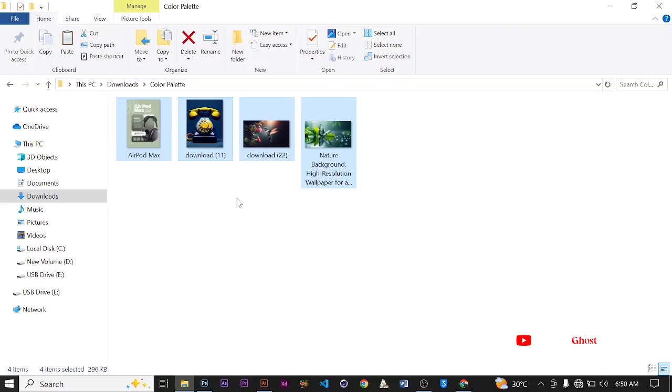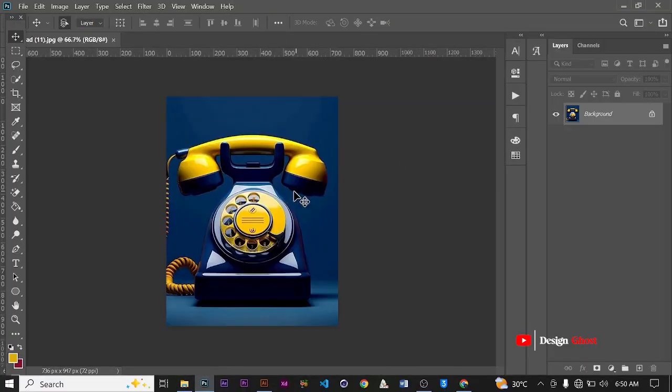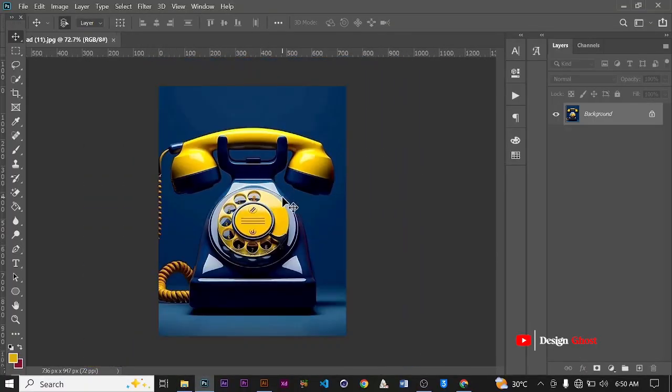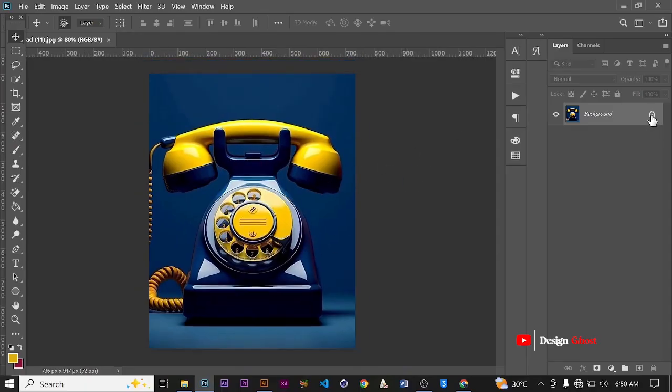All right, so first of all, we are going to do 2 images in Photoshop and we move on to Illustrator and do 2 images as well. So we are going to bring in our first image into Photoshop. Now this is our image and we want the color palette for this particular image. So first of all, we are going to unlock this layer, right?